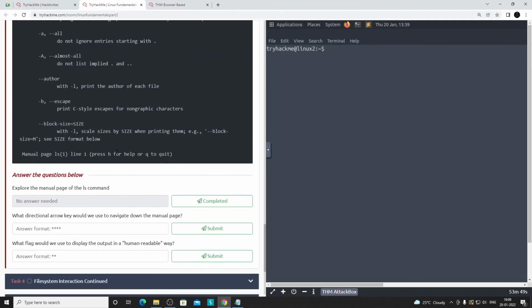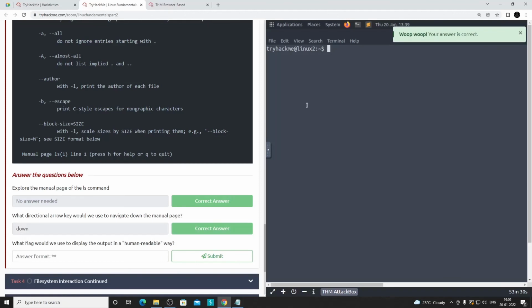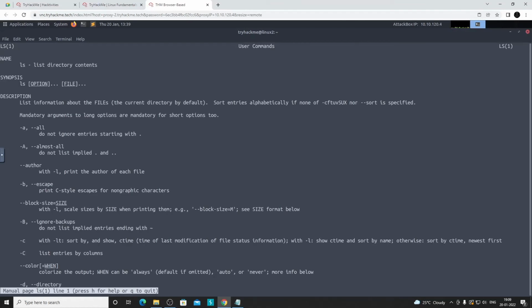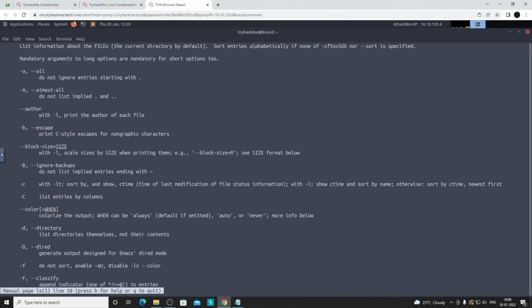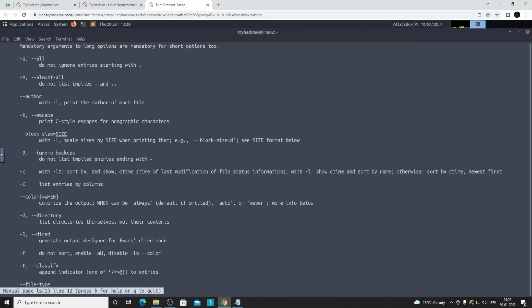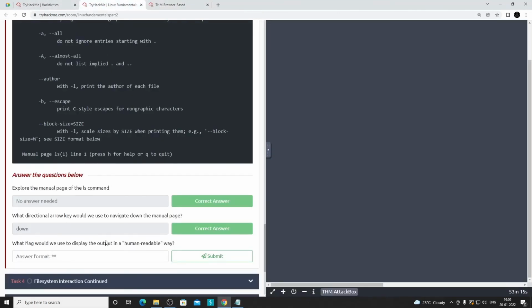After manual pages, what do we have? So it's asking us to explore the man page of the ls command. We already did. It's asking us what directional arrow would you use to navigate down the manual page. Okay, so apart from scroll down or the enter button, you can use the down key on your keyboard as well to go down in that manual page. For example, I will just quickly show you here. If we access the manual page of the ls command, you can use the down button as well to go down, okay, on your keyboard. So yeah, that's the right answer for this particular one.